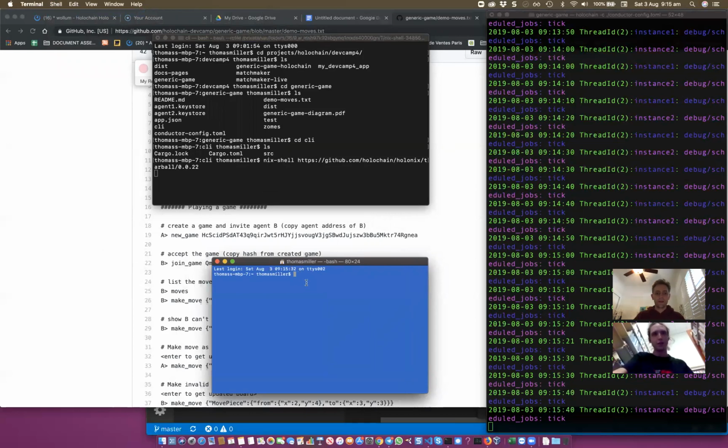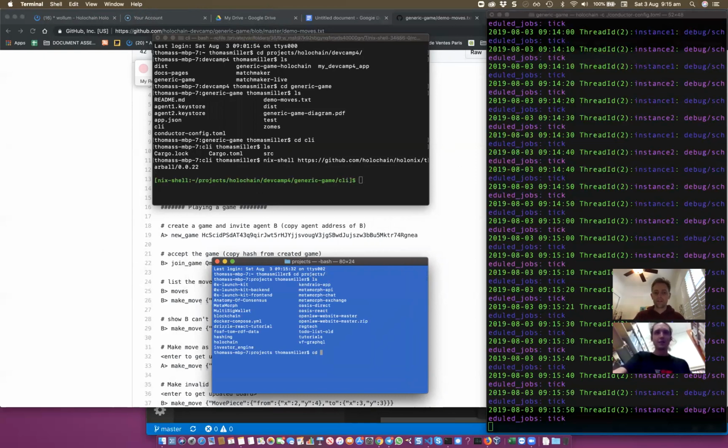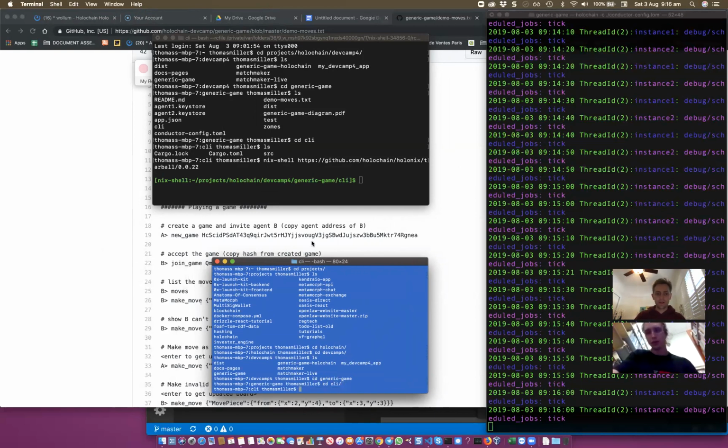So I guess if you were demoing it live, you'd want to set all this up beforehand. Yeah, so you'd have these other two windows going separately. I wonder if I should pre-build the CLIs as well, maybe? That seems kind of risky though.